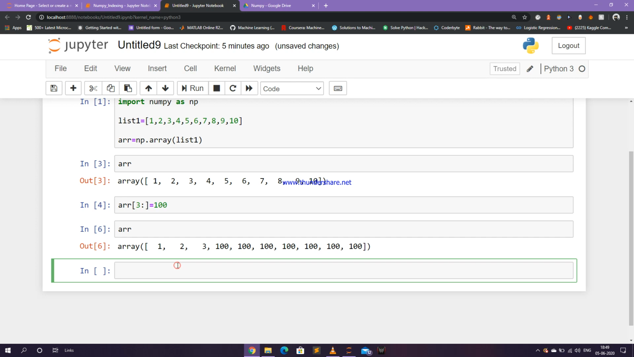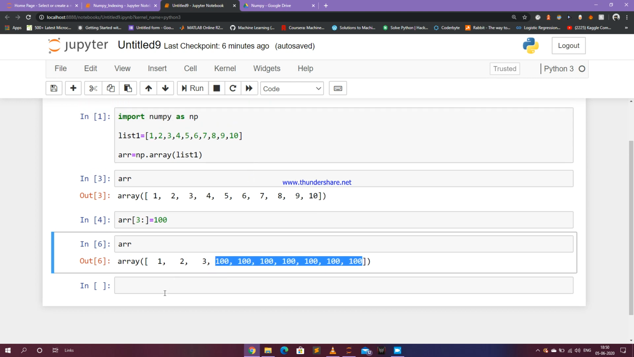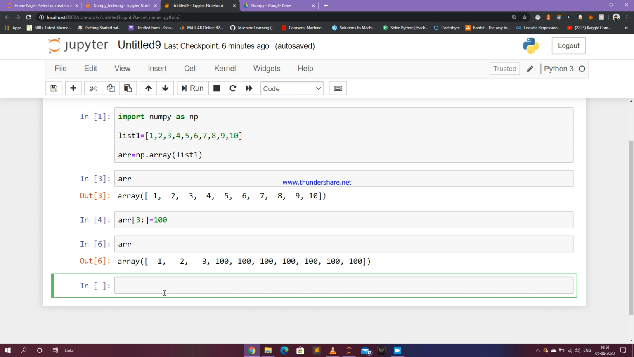This is the basic of the copy. Now I'll make a new copy of this array. But before the copy, let me say what I did before: I replaced all the values starting from index 3 onwards with 100. This is also known as broadcasting. What I did is known as broadcasting. So now I'll make a new copy of this array.